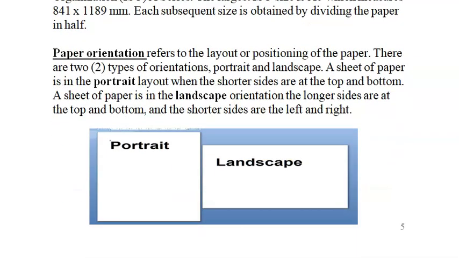And then we move to paper orientation. Now, paper orientation refers to the layout or positioning of the paper. There are 2 types of orientation: portrait and landscape. A sheet of paper is in portrait layout when the shorter sides are at the top and bottom. A sheet of paper is said to be in the landscape orientation when the longer sides are at the top and the bottom, and the shorter sides are at the left and right. And here you can see that portrait versus landscape orientation.